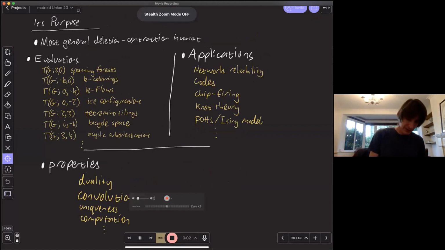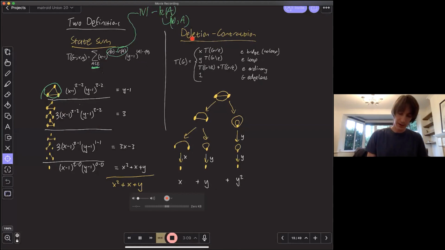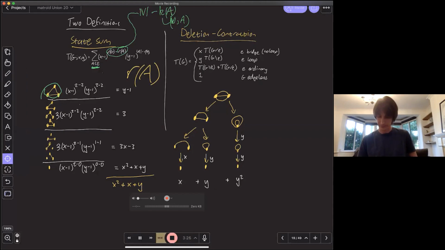So maybe I should say that I don't expect you to memorize these definitions, the exact forms. They're not too important, but what I want you to remember is that there are these two definitions that we consider. One of them is deletion-contraction, and the other one is the state sum definition, and within that it has this rank term, the rank of the spanning subgraph. Okay, so that's all we need to remember to go forward.